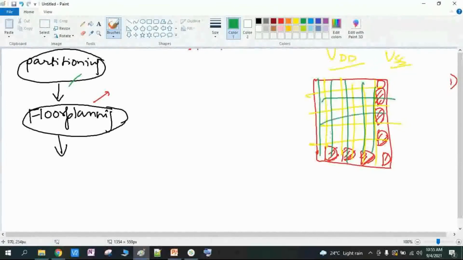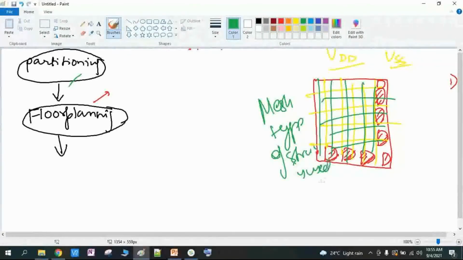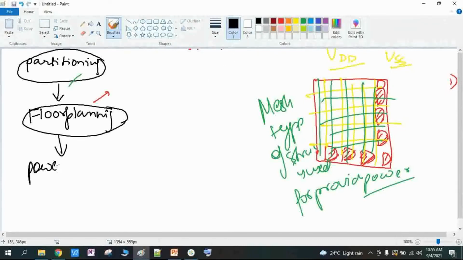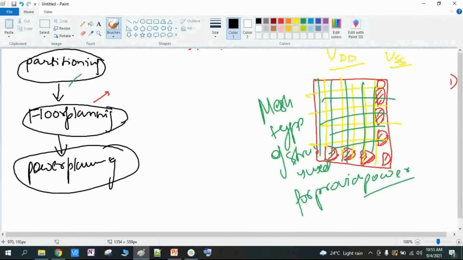Okay, so mesh type of structure is used for providing power. Okay, so this is done in the next stage called power planning. What is it called? Power planning. Now there are a lot of technical discussions, like why we want mesh type of structure, why we want different kinds of metal layers, what are those metal layers and all those things. Technical discussions we will do in an elaborate way when we go through the course. But I will just give you an idea.